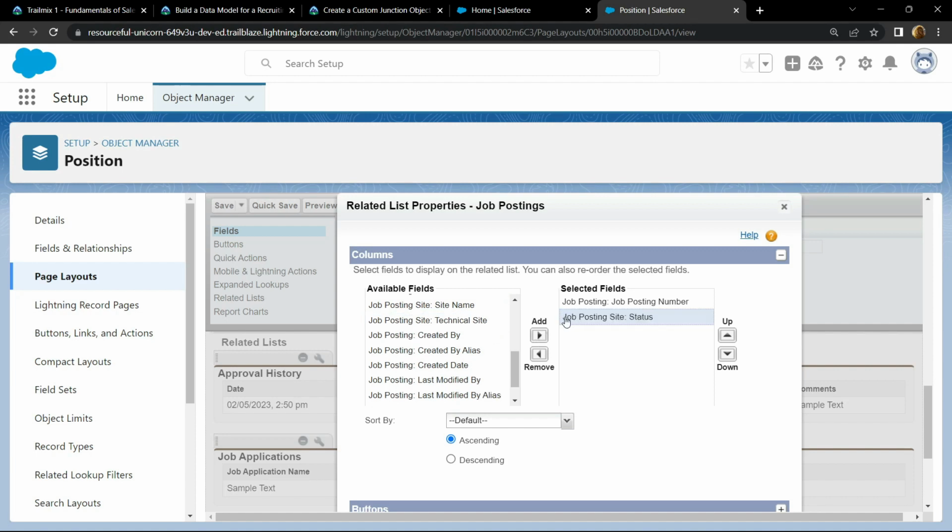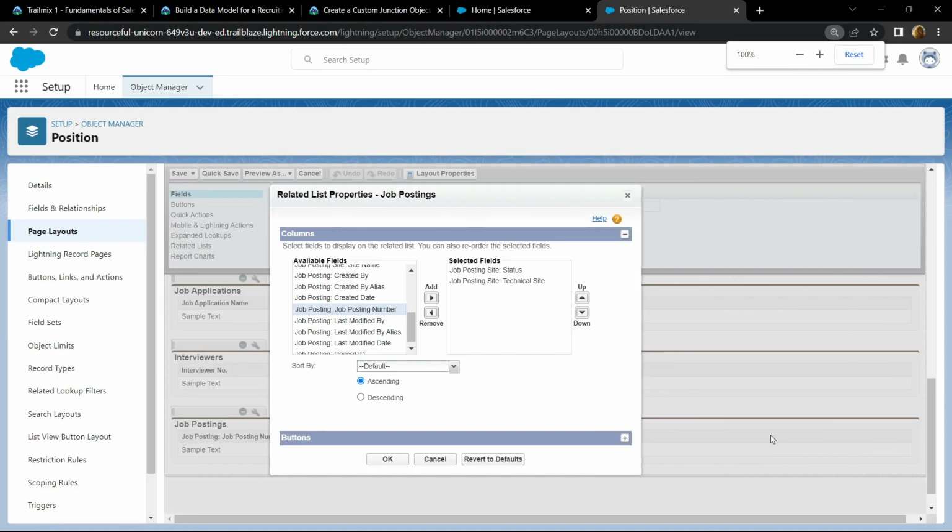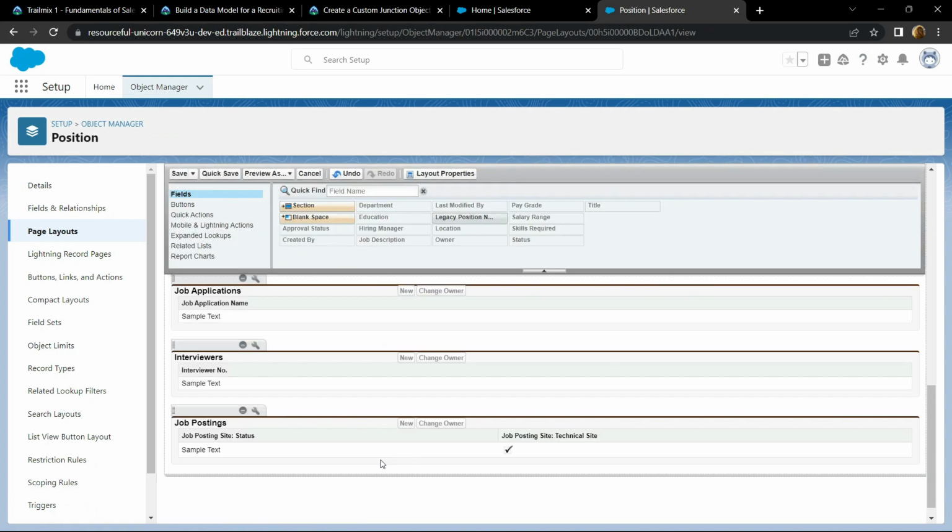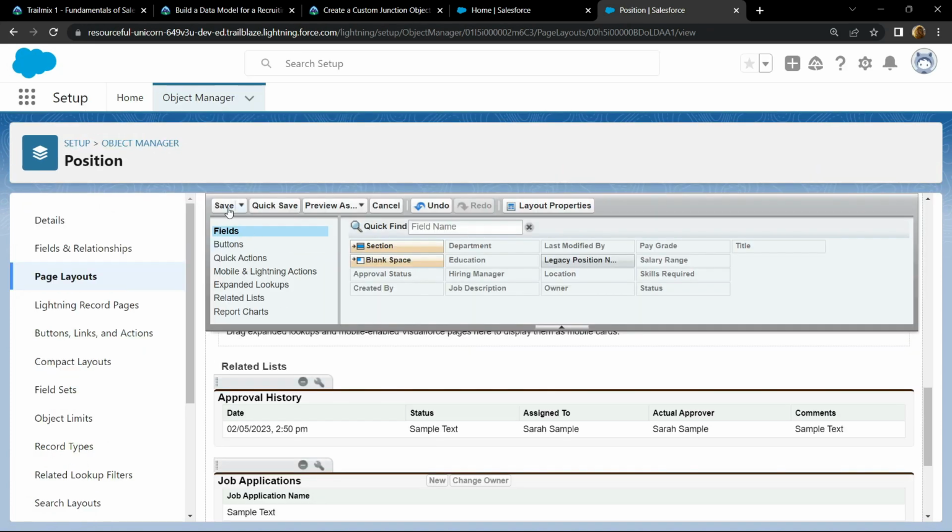Now this option will be added to the selected fields. Click on this option, click add. From the selected fields, we have to remove this field. Click on this, then click remove. Now click OK. Save the changes.